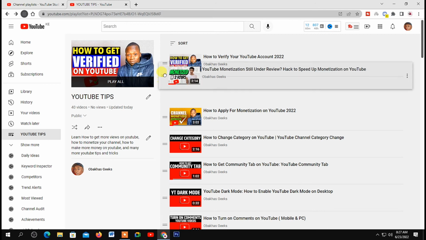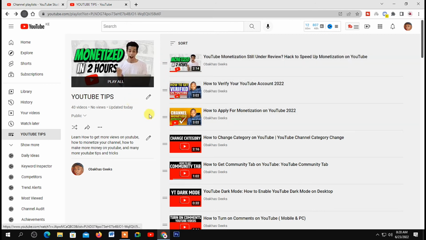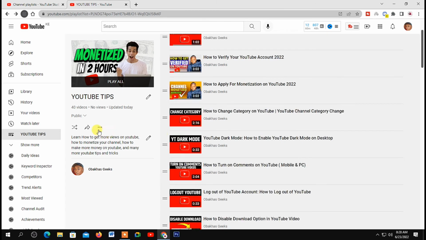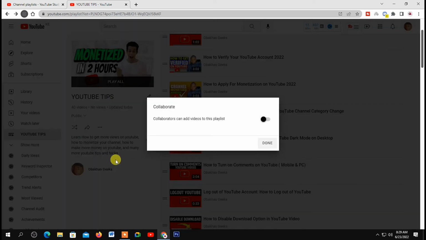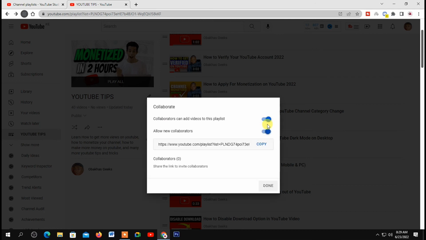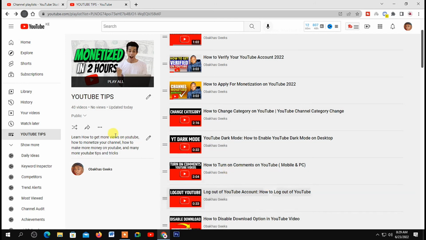The few remaining settings, you may want to enable a collaboration. Just click on these three dots again, then right here you need to click on collaborate option. Then on this pop-up, enable collaboration by clicking on this gray button right here. Then next you'll see allow new collaborators will also be enabled. Now you need to click on done button, then from there you'll be allowing anyone to add videos into your playlist, right? So another playlist setting is here.